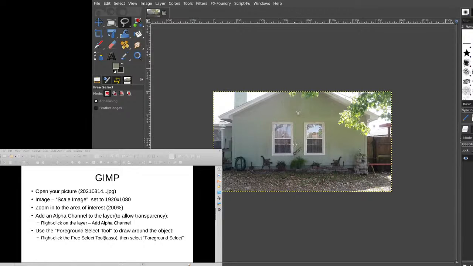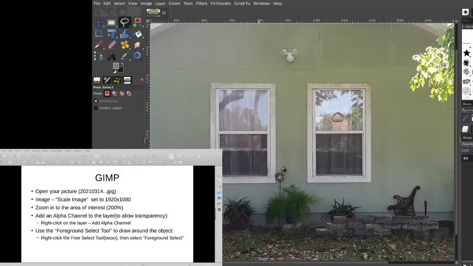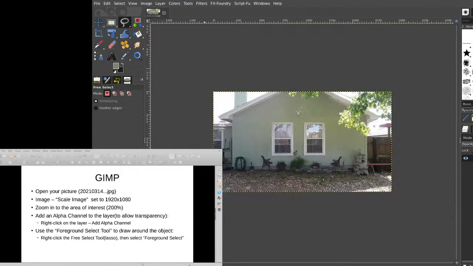So then, let's see, zoom into the area of interest. What I'm going to do is zoom in a little bit here. Yes, I'll scroll back out. So yes, this is a picture of the back of my house.